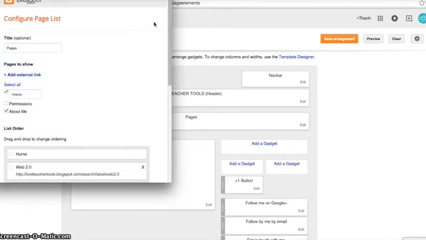So what we're going to do is we are going to add an external link to our blog. And by adding this external link onto this Pages bar, you'll be able to have that tab on your blog.